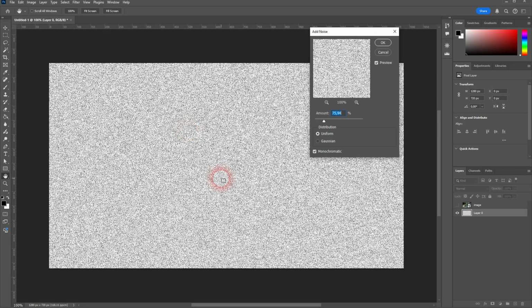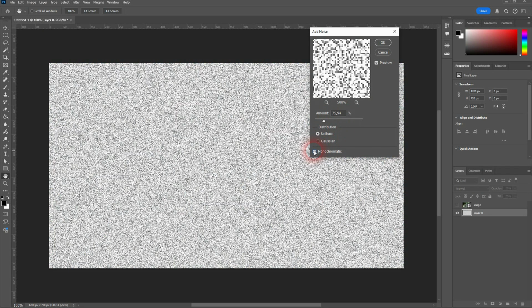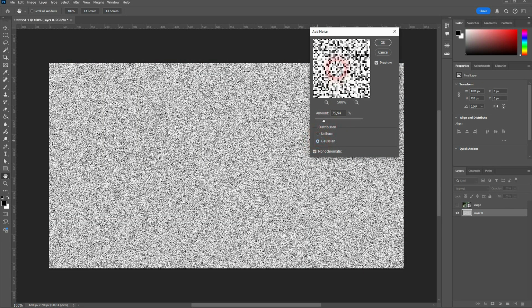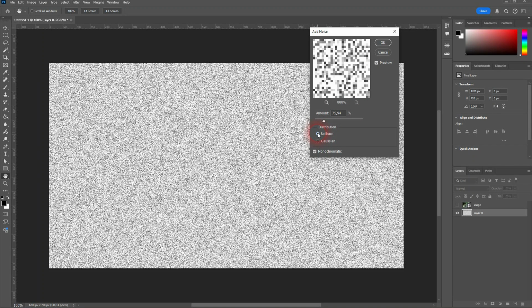The amount is for how much there will be. Monochromatic, if it's checked, gives you black and white. And then the distribution just gives you a different grouping of these effects. Usually the Gaussian is a little bit more intense as it groups them a little bit closer, and uniform is not that intense.